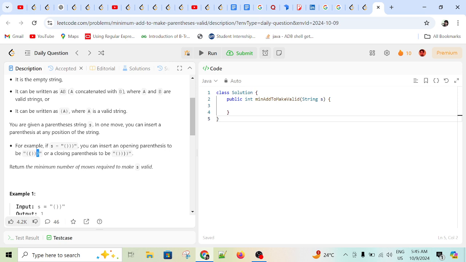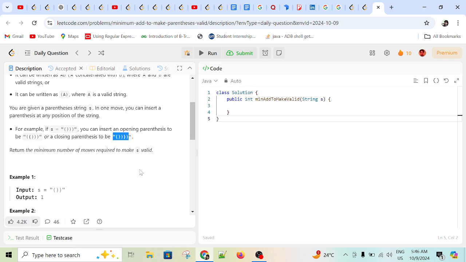So you can see that these are closing and the respective opening is this one, and closing and opening this one, and this is an extra closing parenthesis. So this overall string is invalid. Similarly, this example is only showing how you can insert an opening or closing parenthesis. And the problem expectation is to return the minimum number of moves required to make S valid.